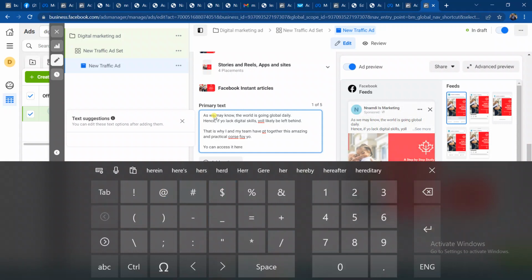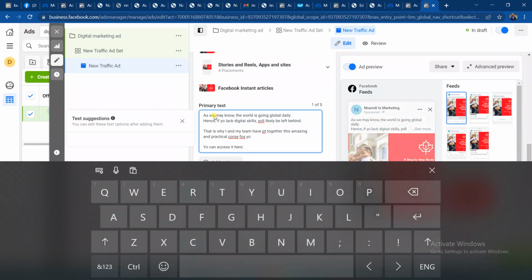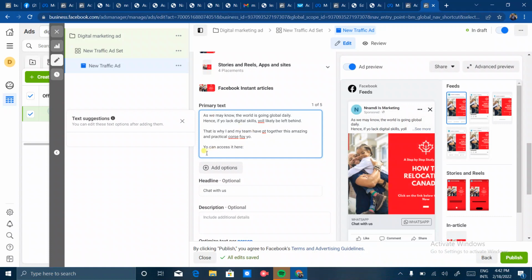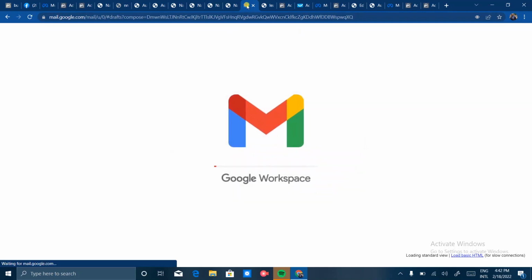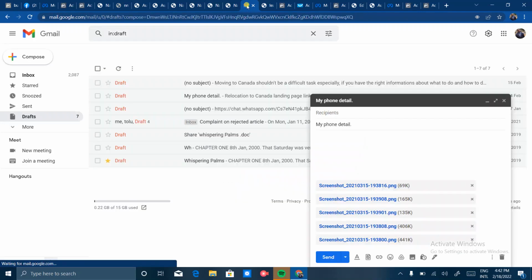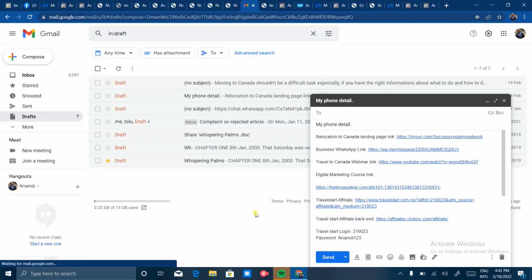Okay, so access it here. So I'll put my link there. I'll copy my WhatsApp link and paste it here. You can copy your WhatsApp link, like how I normally do mine. I have some of my links stored in my email. Okay, let me just go to my email and copy.